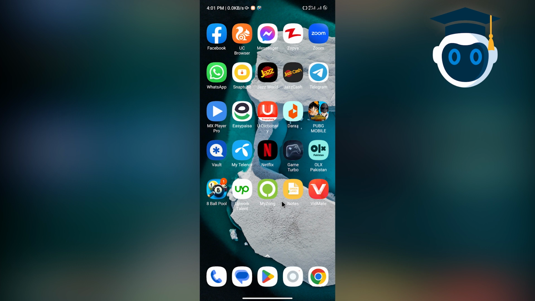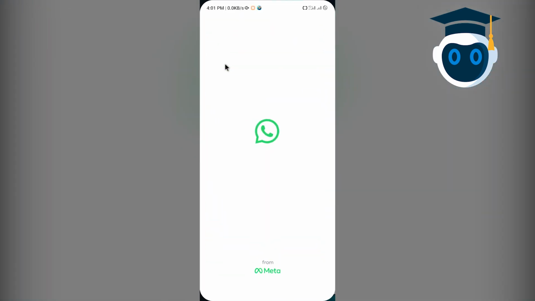For this, we have 3 ways. By using these ways, you can easily know whether that person has blocked you or not. So let's start the process. First of all, open your WhatsApp app.